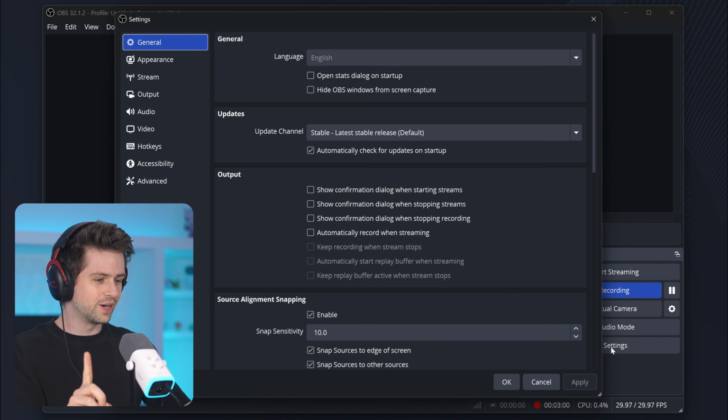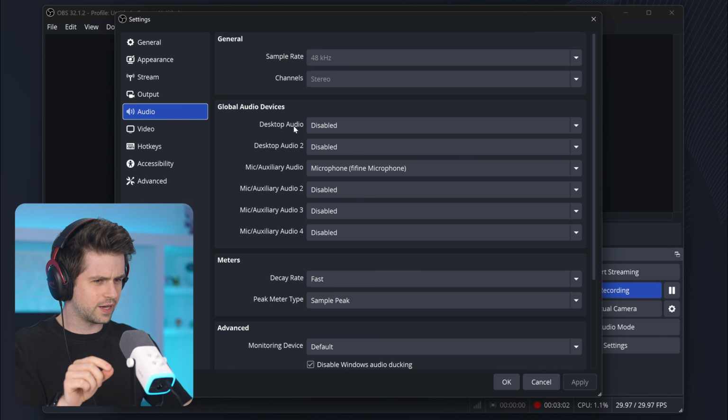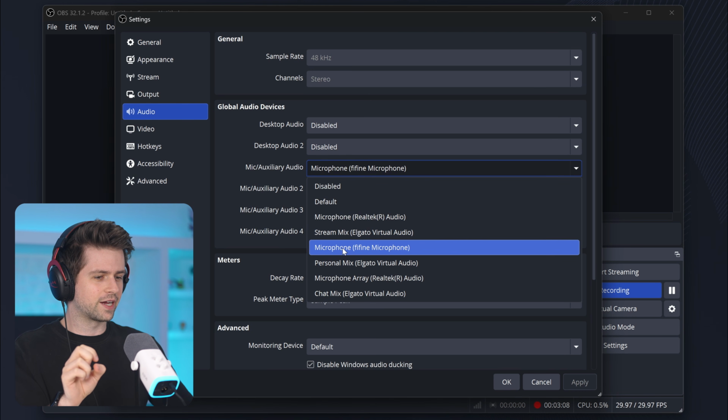The first thing you want to do is go to the settings, then to the audio tab, and then right there you want to make sure that your microphone is selected.